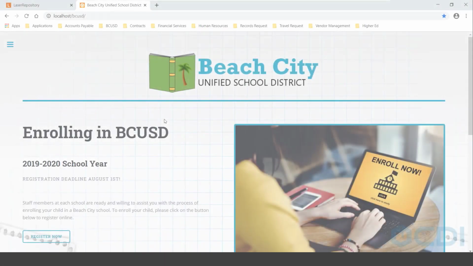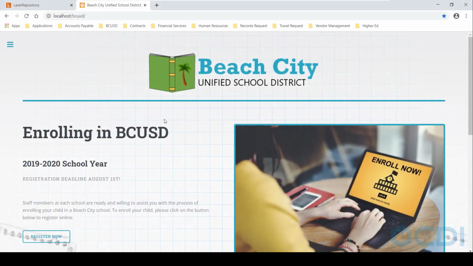Hello, today we're going to be going over a student enrollment process. We're also going to segue that into an incident report that's going to be involving the same student. Now, in front of us, you'll see just a mock-up webpage of a unified school district, Beach City to be exact. And so what's important for Laserfiche Forms and Laserfiche in general is that it fits directly into whatever the aesthetics and whatever websites you already have set up.